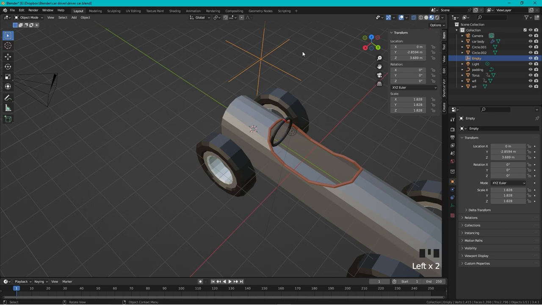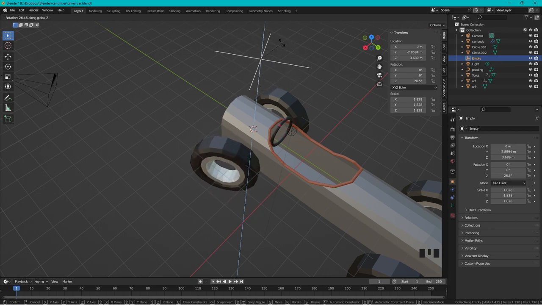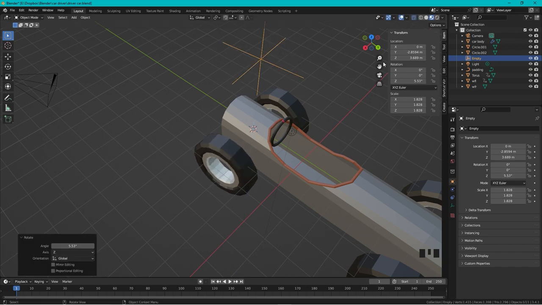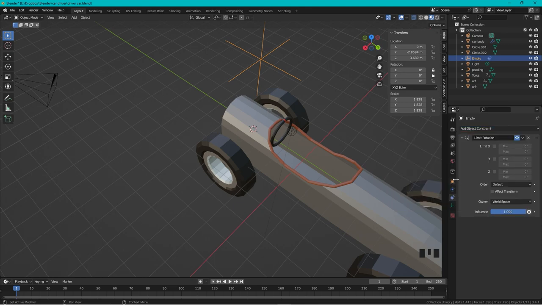So now we press R and Z, and as you can see, we can turn the wheel really, really far, but we don't like this, so we need to change it. So we can take our empty, we lock these two, and then we have the Z here, we can set it to zero again, and then we go down here where it says object constraint properties and add object constraint, and we want to limit rotation. And we want to limit rotation around Z.